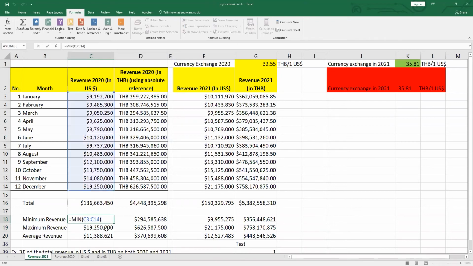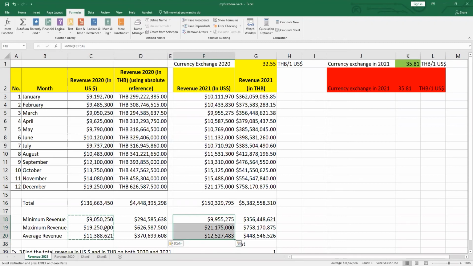For the min function, max and average, we did it like this. After that we copy these values to other columns.